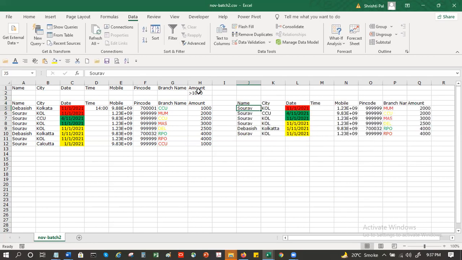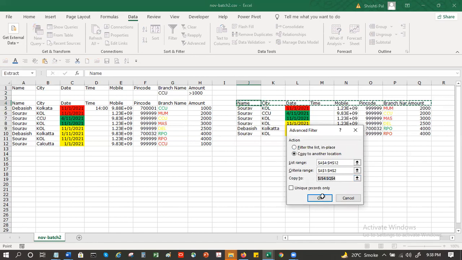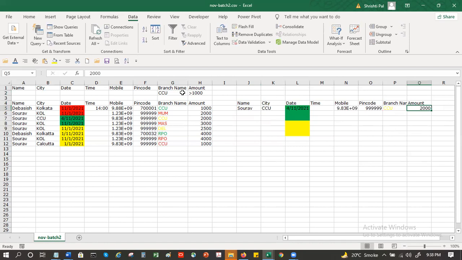So here values that are greater than 1000 are coming. Earlier it wasn't showing that condition. So now what I did, only 1000. Now let's say 2000. I also add CCU over here. And then I do this and copy to another location. Only one row comes. Kolkata and greater than 1000. So this one can be an AND condition.